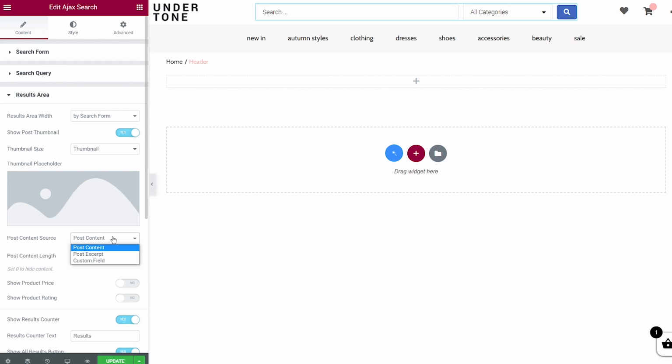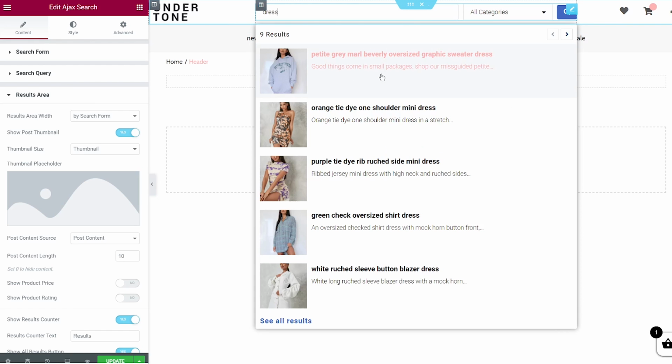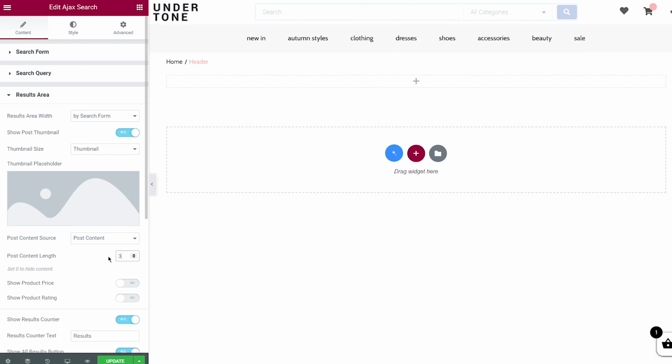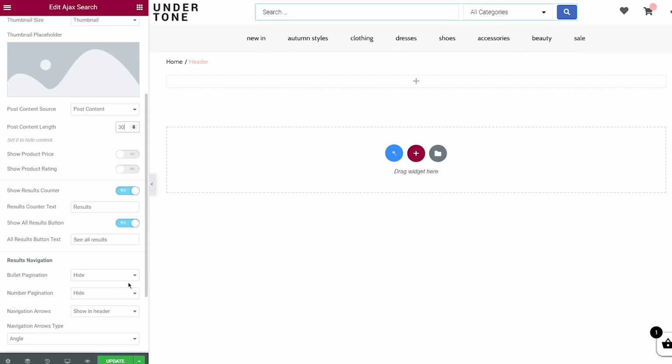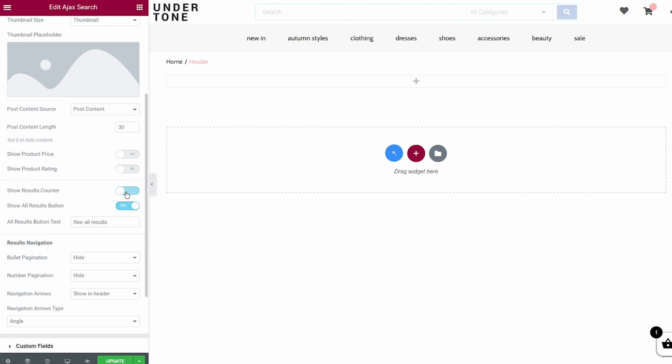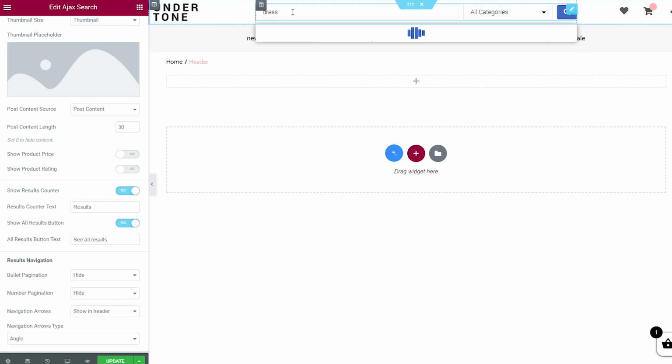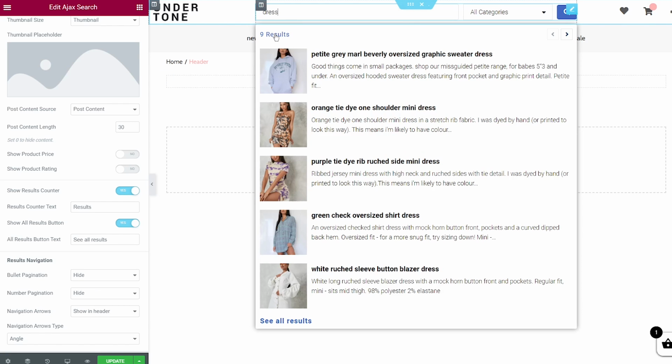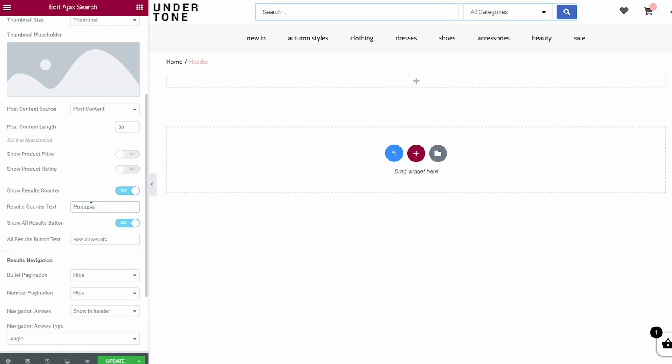As for the post content source, you can specify if it's a post content, post excerpt, or custom field. And the bigger the number of the post content length, the more characters will be displayed. Let's set it to 10, and we can see that the description is really short. Activate Show Product Price and Product Rating if you want them to be displayed. With the Show Results counter, the customers or users will be able to see the exact number of results. Below, you can change the counter text to, let's say, Products.